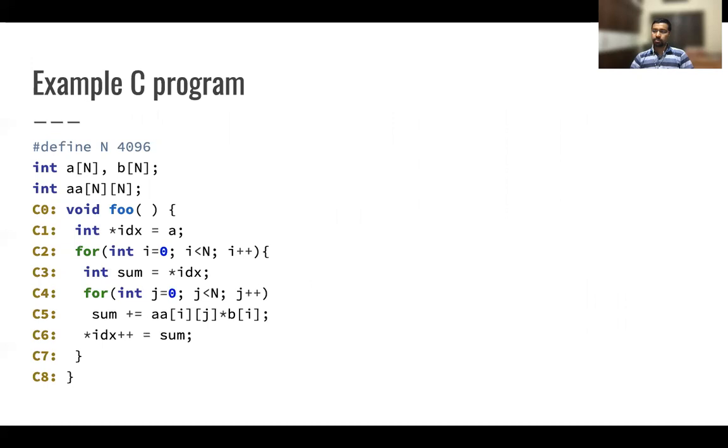Consider this example C program. It has three integer arrays a, b, and aa as highlighted here. It defines a function foo and has a local pointer variable idx initialized to the address of array a. It has two nested loops with the outer loop ranging from i equal to 0 to n, with a local variable sum initialized to the value pointed to by the pointer idx during each iteration. Then there's this inner for loop ranging from j equal to 0 to n.